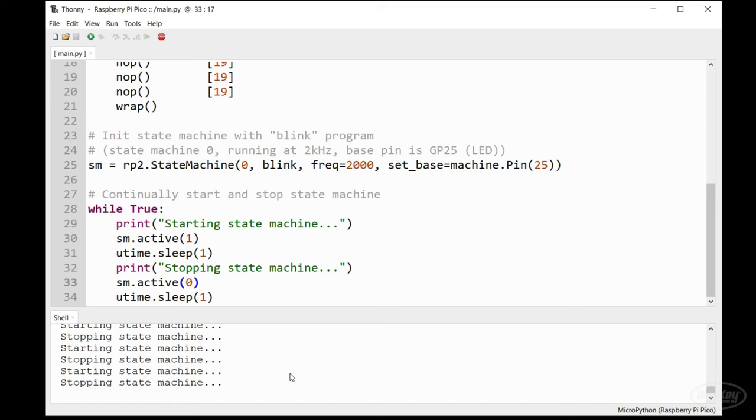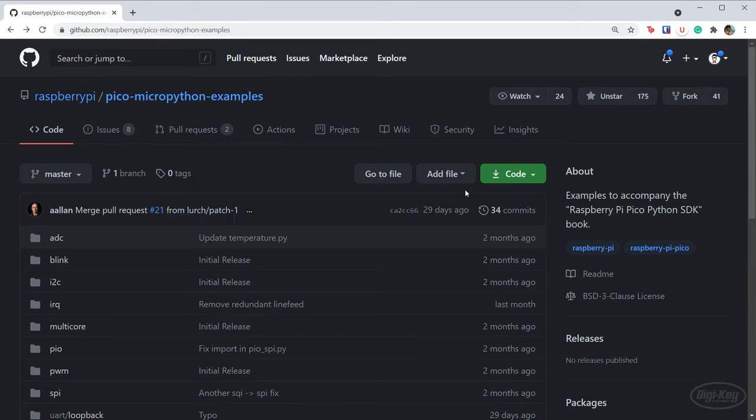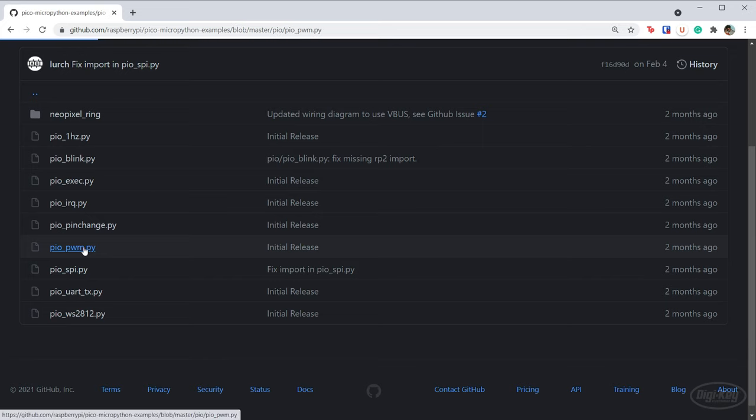I hope this gives you a start with using PIO, but I know that I'll probably be using other people's PIO drivers rather than writing my own. So let me show you how you can do that. Let's say you find some PIO code. The Pico MicroPython Examples GitHub repository is a good place to start. Let's take a look at the PIO PWM example.